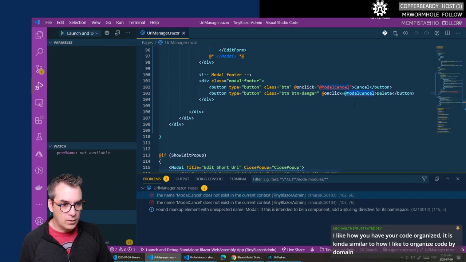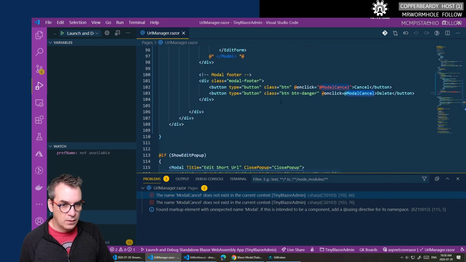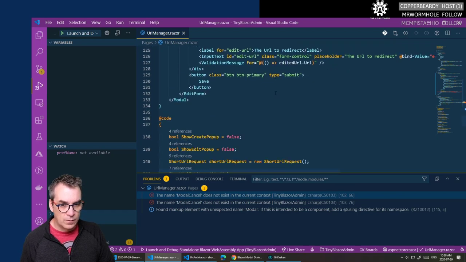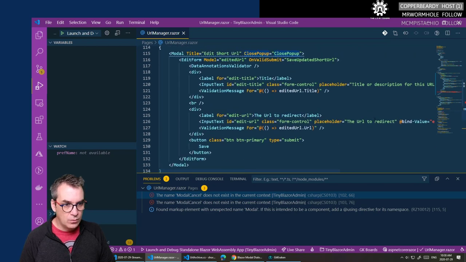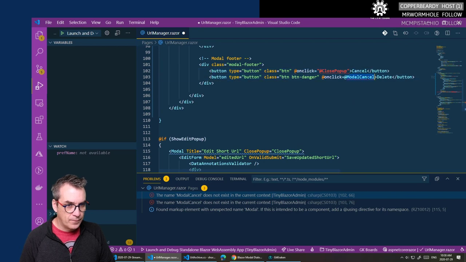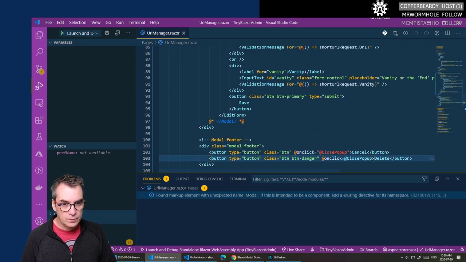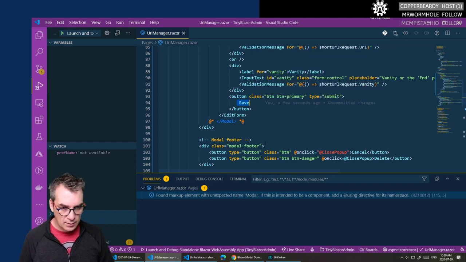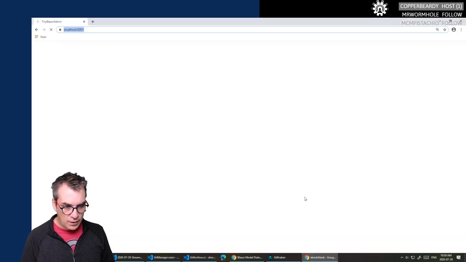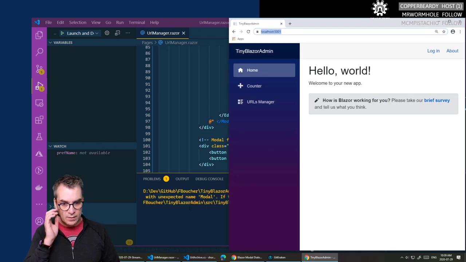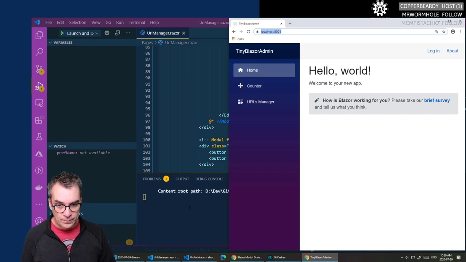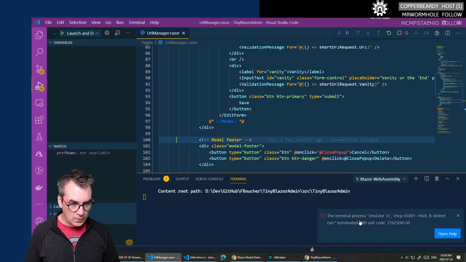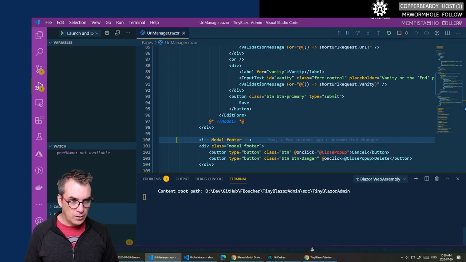Yeah, but I don't have any modal cancel. So for now, let's just do a close pop-up. And we have the save. I think the save should be one of those two buttons here. We'll keep it like that for now as we try to run. Yeah, okay. Let's not maximize so I can see. Not sure it did work.